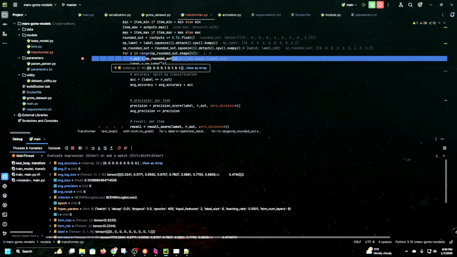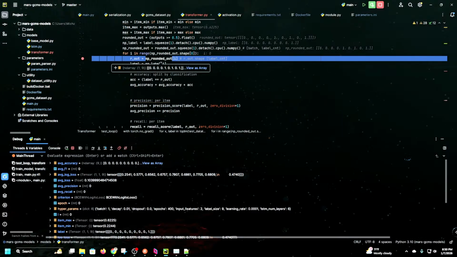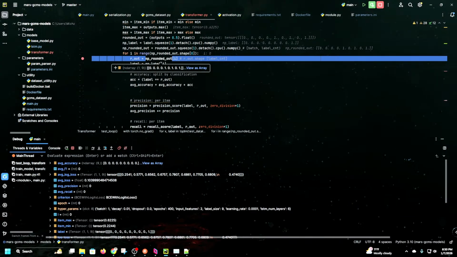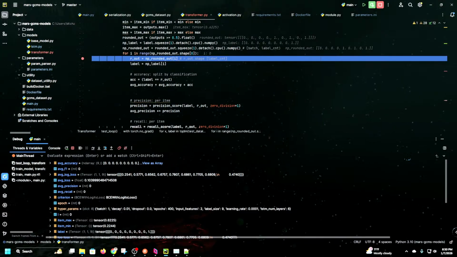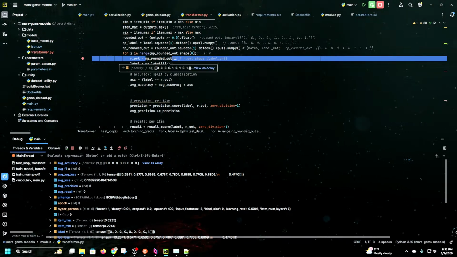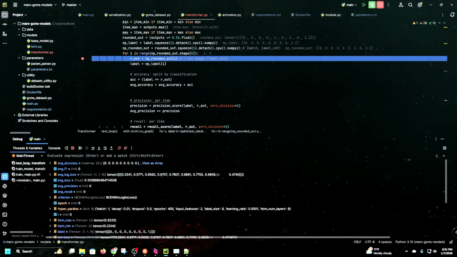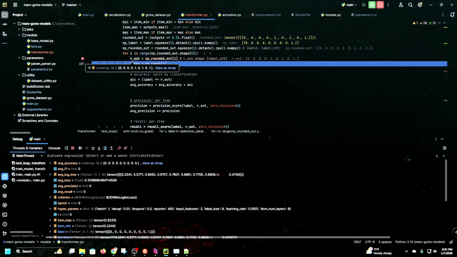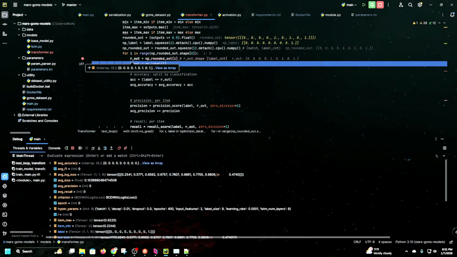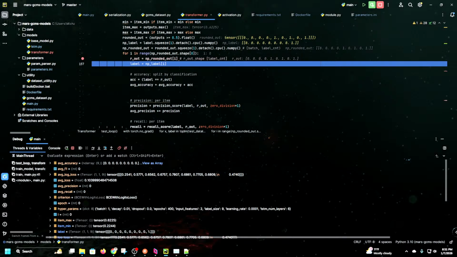Wait. NP rounded out. Yeah, okay, 1, 9. Right? And so shape 0 is going to be 1. So R out is still going to be an array. Yeah, okay, I was right. This for loop just supports batching.